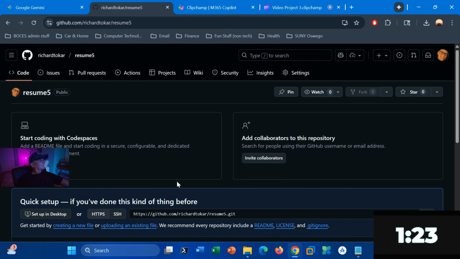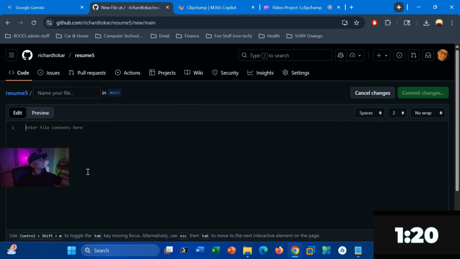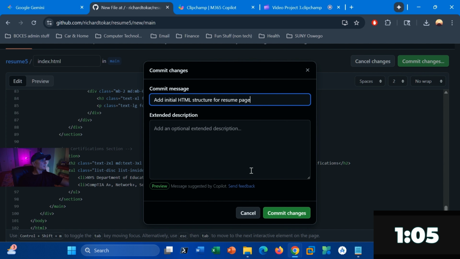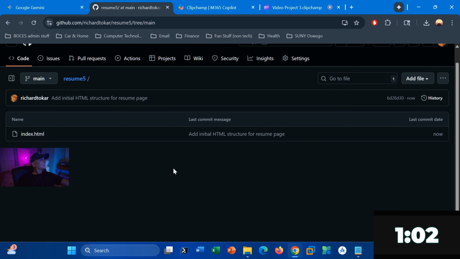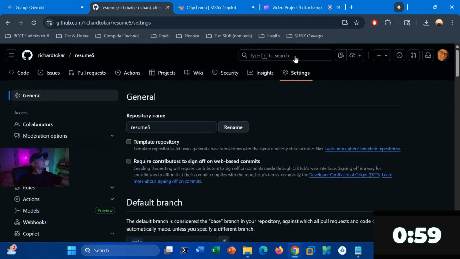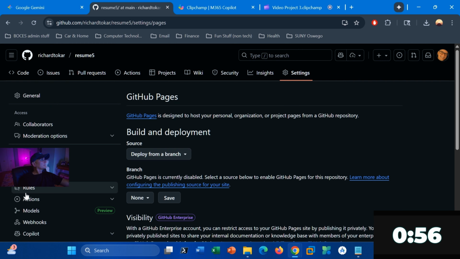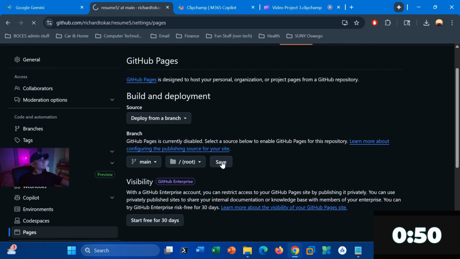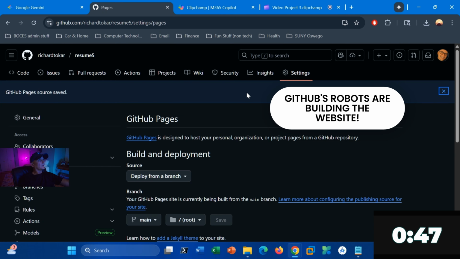Now click Add File, then Create New File. Name it index.html. Now paste the code directly from Gemini. Scroll down. Commit new file. Settings, pages, deploy from branch, main, root, save. My heart is racing faster than this code is deploying.